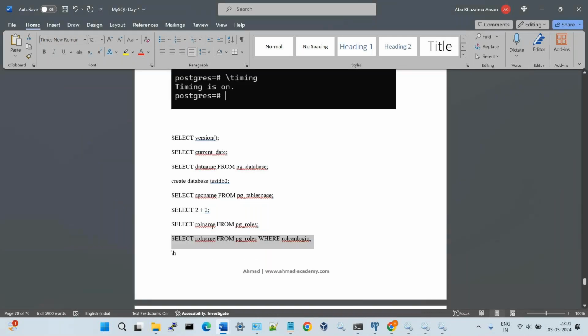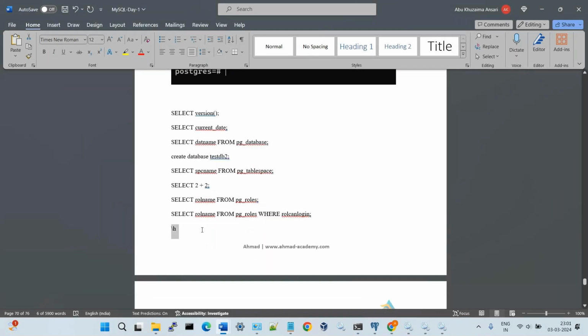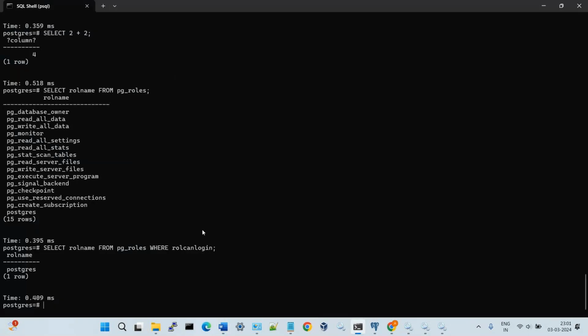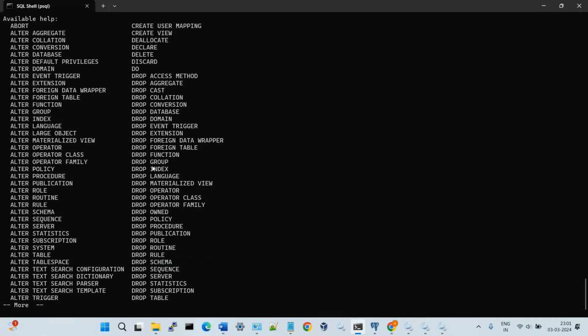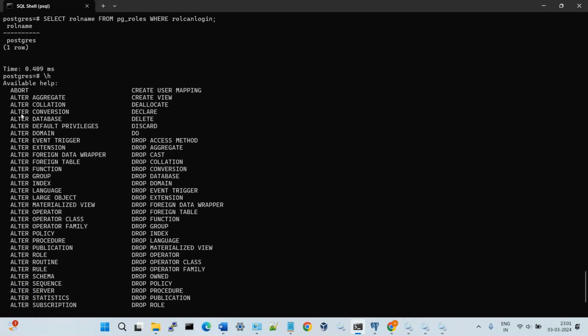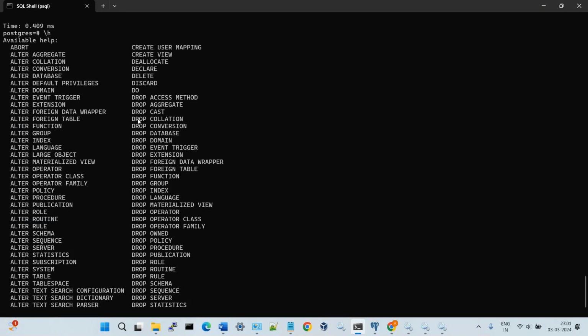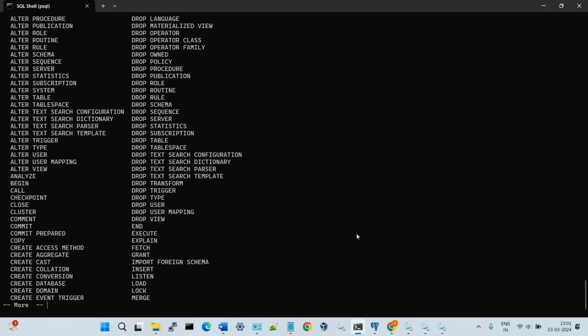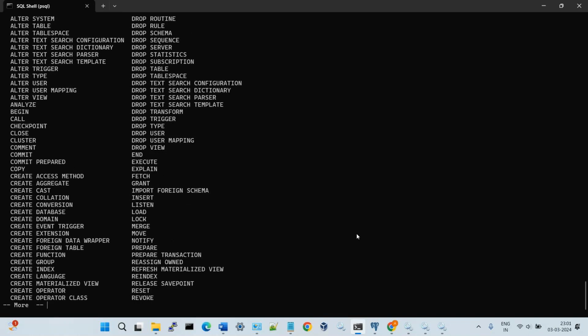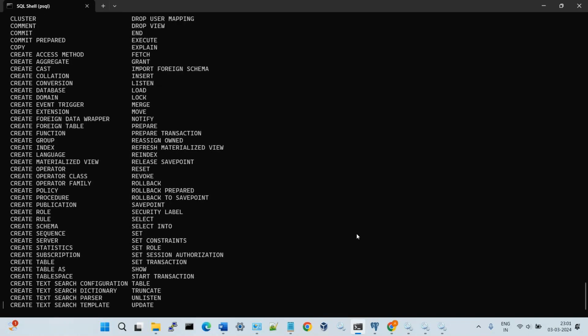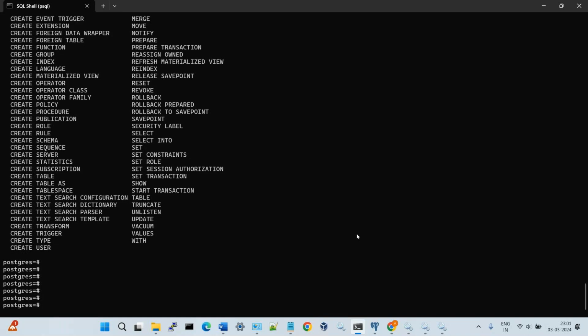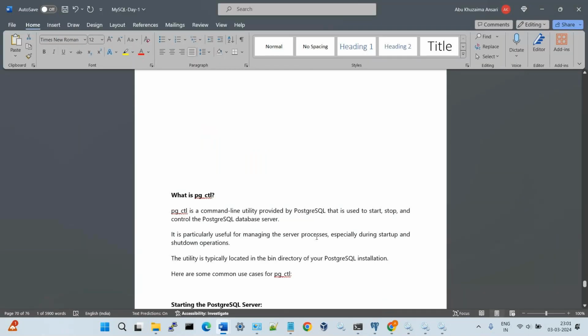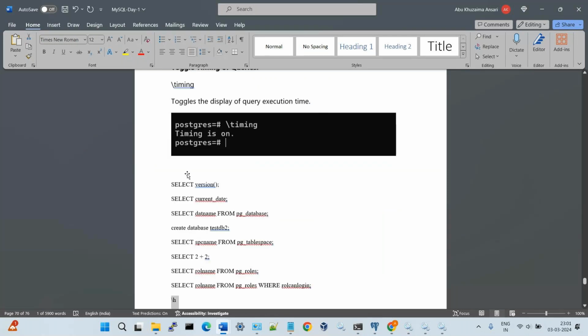And again, \h you can also use for help. All the commands like alter, create, drop, and so on, suppose you forget them, all the commands from A to Z come up, so see that. These are the commands. Okay, so that we got clear.